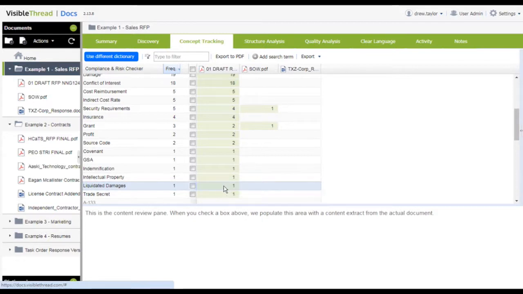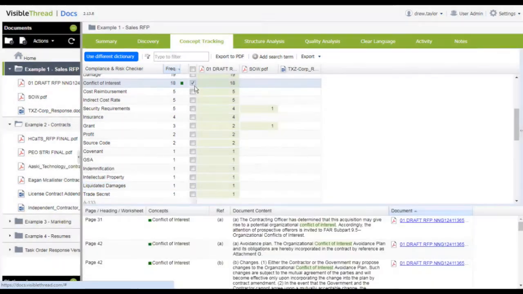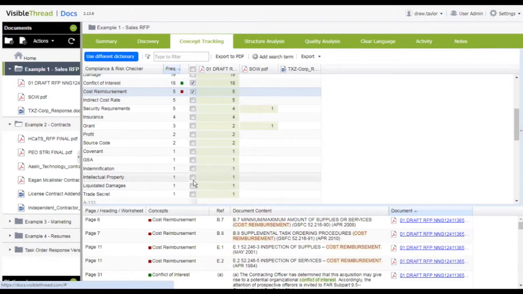Over here to the right, you see a scorecard view that indicates the number of hits for each given term or phrase within each of our documents. Now, if I want to select the hits here to review my risky terms, I can select conflict of interest, cost reimbursement, and liquidated damages. This will populate in the pane down below with every paragraph from our document where these particular keywords show up, essentially allowing you to automate this sort of legal compliance check.